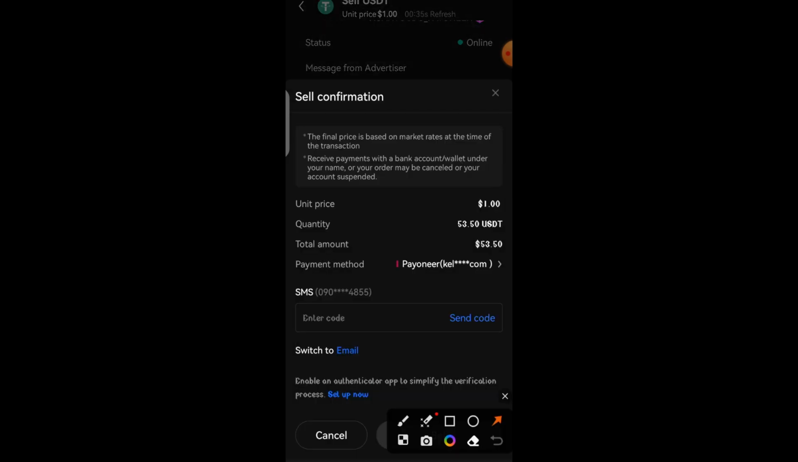Now this is the breakdown of what my transaction looks like. The unit price is $1 per dollar, and the quantity I want to transact is $53.50, and this is the total amount. I'm going to receive payment in my Payoneer account, and I'll be receiving a code which I'll need to confirm this transaction. So I'll request the code again in order to release this transaction or enable this transaction to work. So let me just do that immediately.